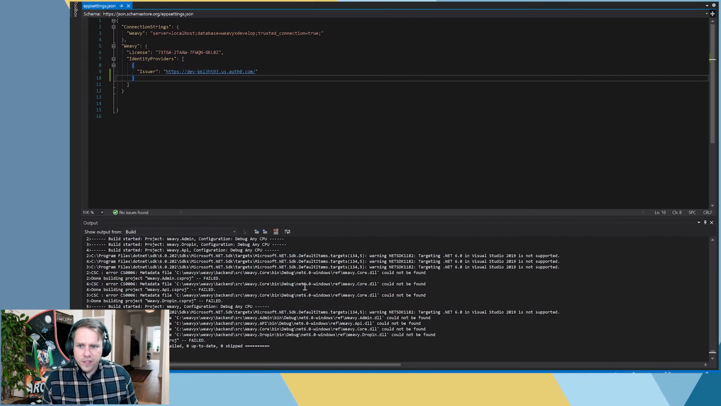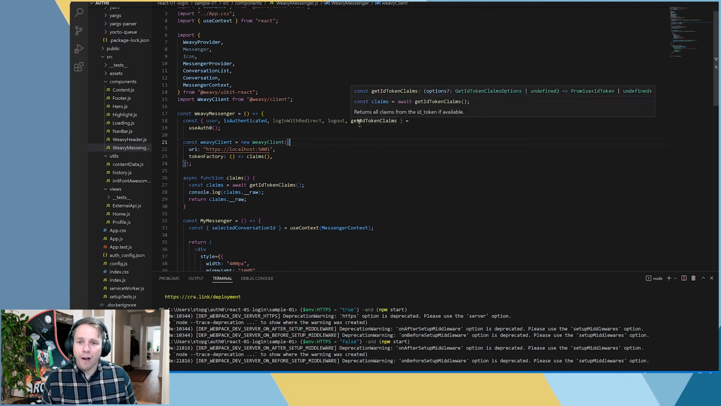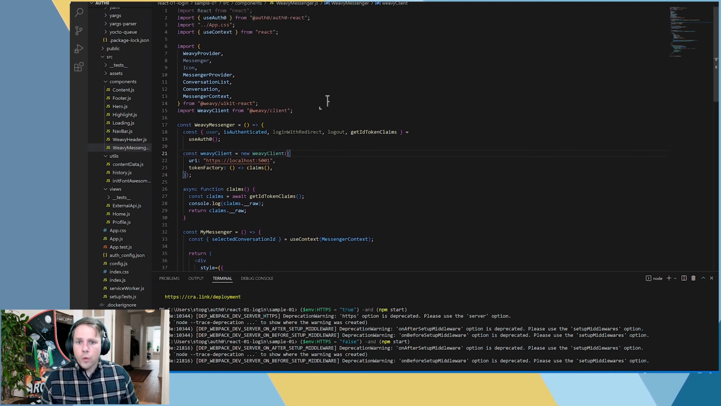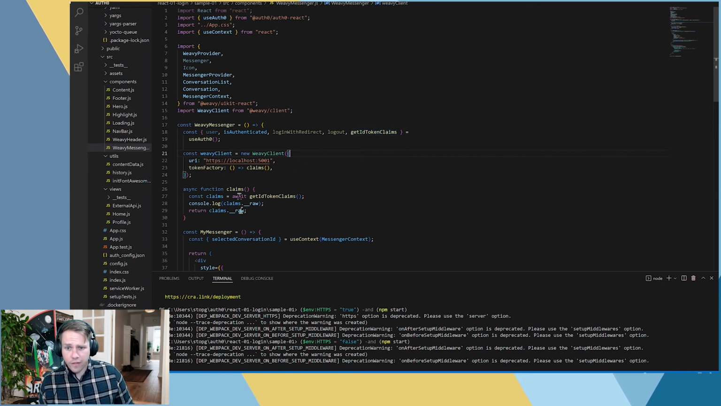So if we take a look at how that's done within the authentication in Auth0, we have the ability to use a lot of the methods that Auth0 provides when we use that node module and that package that they provide. So we're able to use a method that they've added, getIdTokenClaims. So we're able to get that token from those claims, and we could then provide that into Weavy.